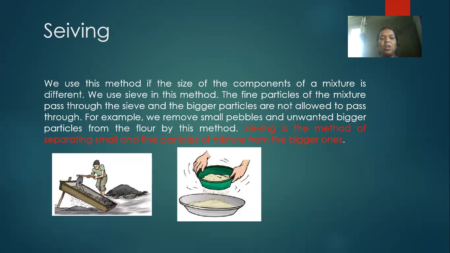Sieving is the method of separating small and fine particles of a mixture from the bigger ones. You can see the figure and you can be more clear. The person is using a sieve to separate the small pebbles and stone from the sand.